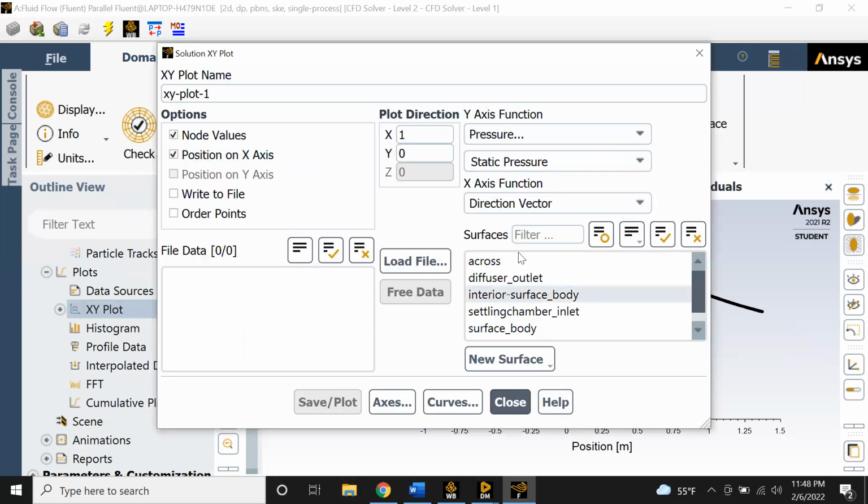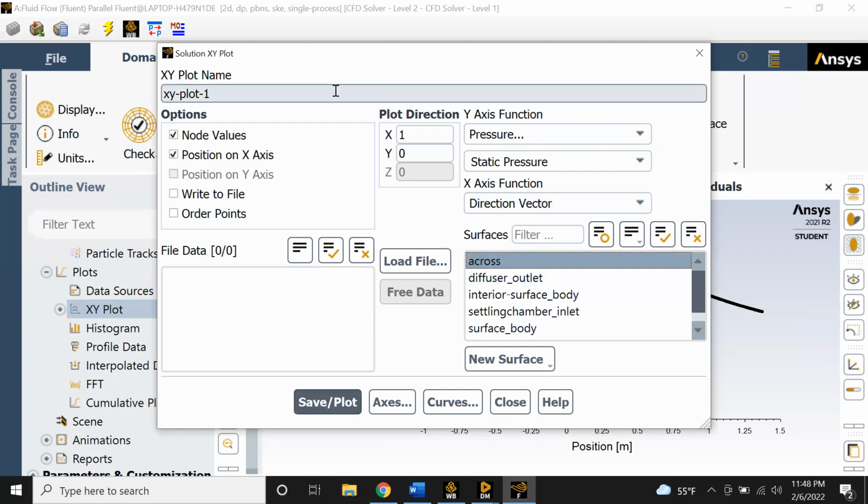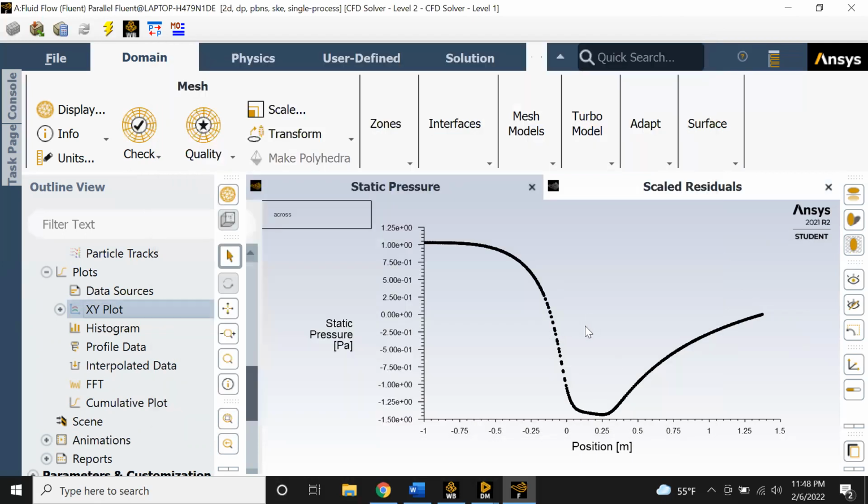Now let's go ahead and create one for our pressures. Let's do static pressure. Let's select cross here. Static pressure. This is what we get for static pressure. It starts with atmospheric pressure and then it decreases and then it increases again, as expected, because it decreases as velocity increases in the contraction chamber.